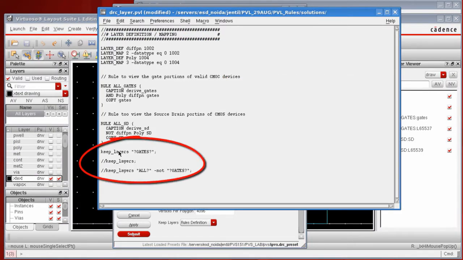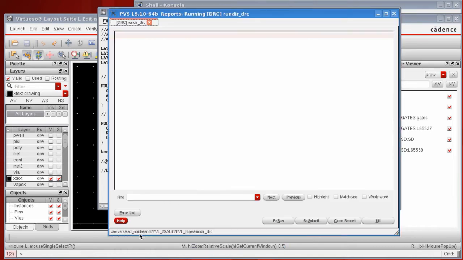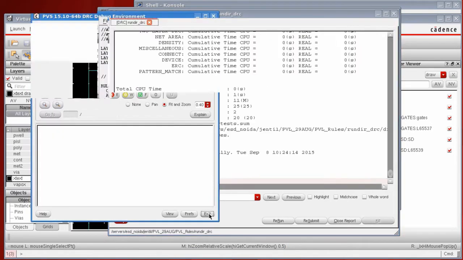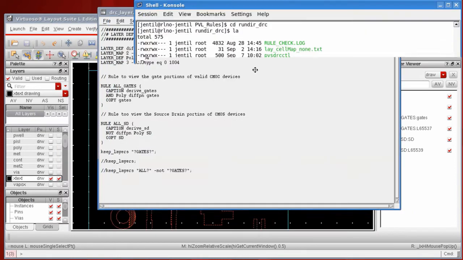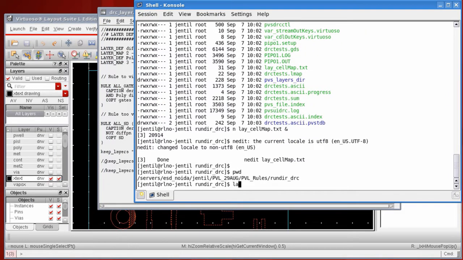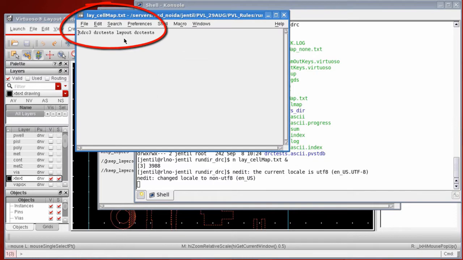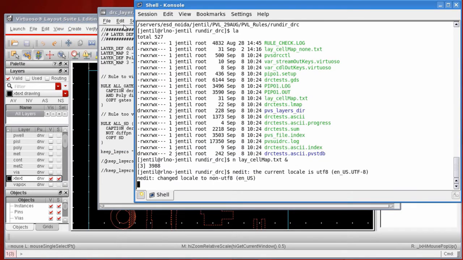in the rules file. Now let us do a DRC run with option all selected for the keep layers and click on submit. Once the run finishes, exit the debug environment and close report. PVS run would create a cell mapping file, namely lay_cellmap.txt file, and this would map the df2 library cell and view details to the GDS2 cell name.